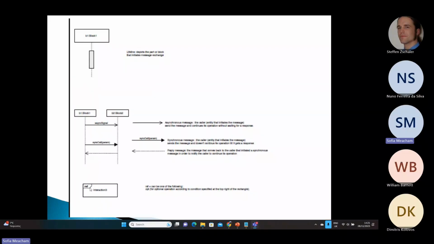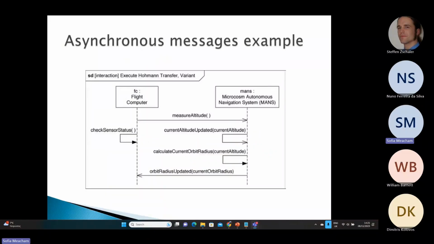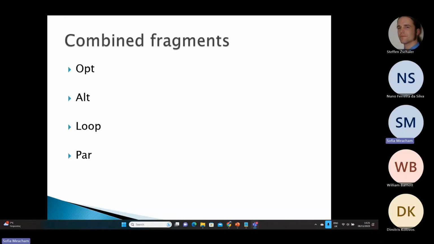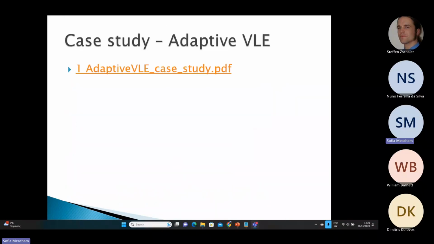This is a very quick guide that tells you the difference between them. With a synchronous message, the sender waits for a response. With an asynchronous message, it sends the message and that's it, it doesn't wait, it continues. And that's all you need to do some good sequence diagrams. I won't go any further into that because I would like to think that the audience understands this well.